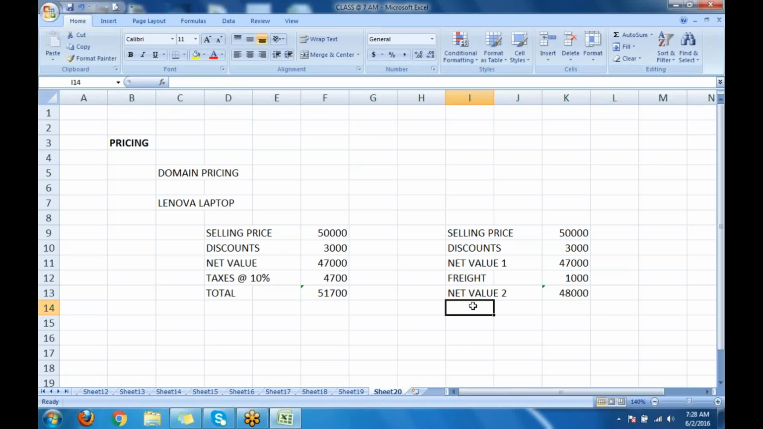On this net value 2, I'm going to go for collection of our taxes. Once again, I'm collecting the taxes at the rate of 10% itself. So it is going to be 4,800.